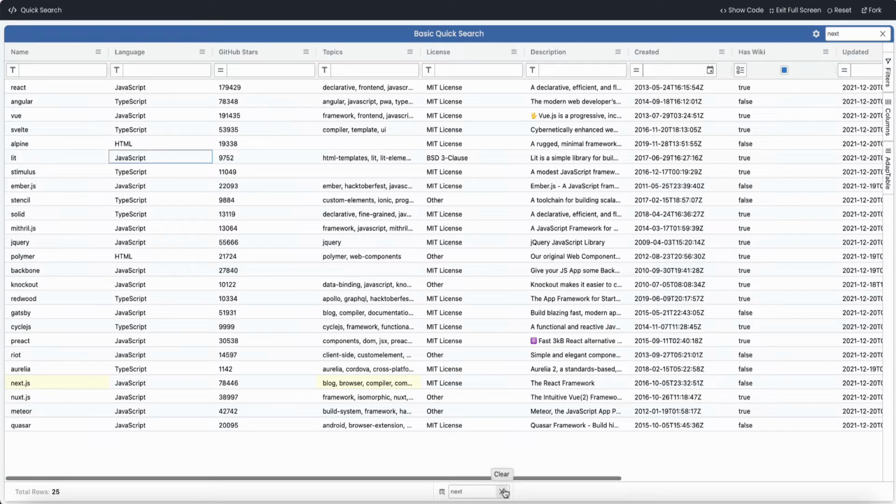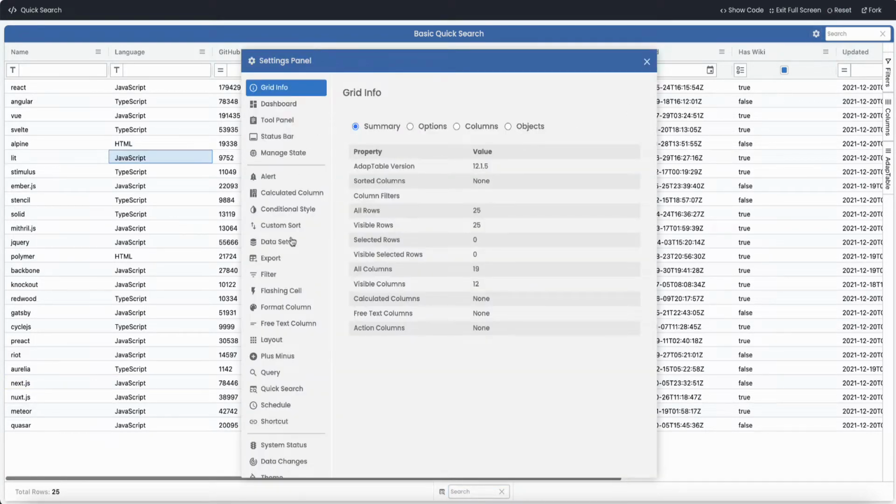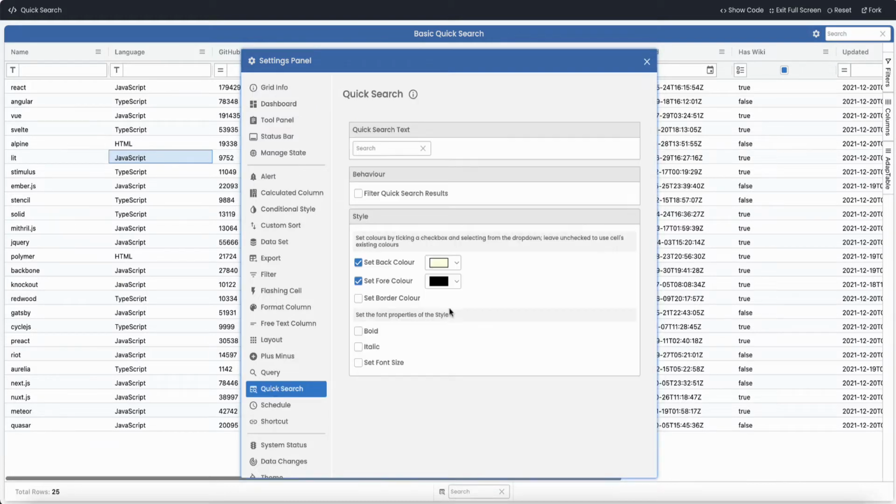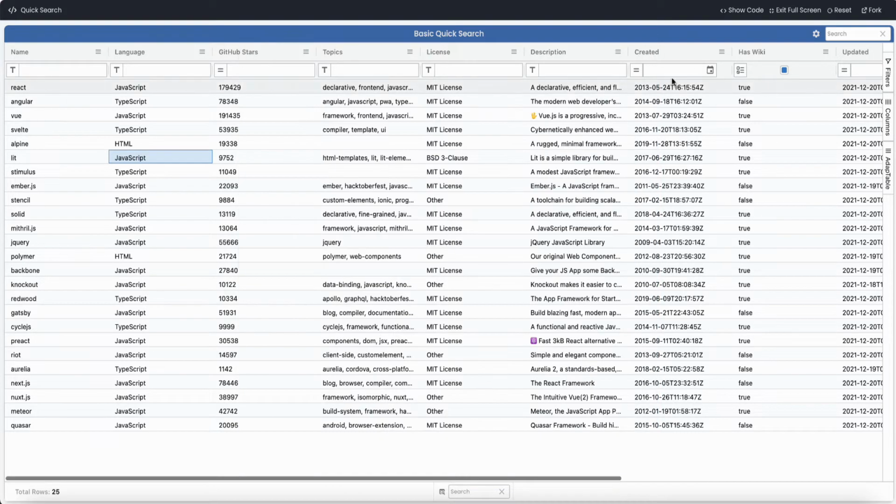There's lots you can do, like everything in Adaptable. So for instance, we could change the quick search style. If we go into quick search, we can say that we want it to be a much darker yellow and we want the forecolor to be brown. And now if I search for the word framework, you can see it's using that color.